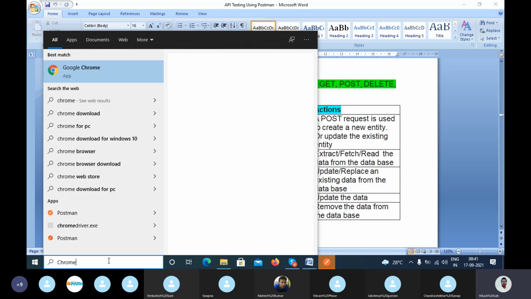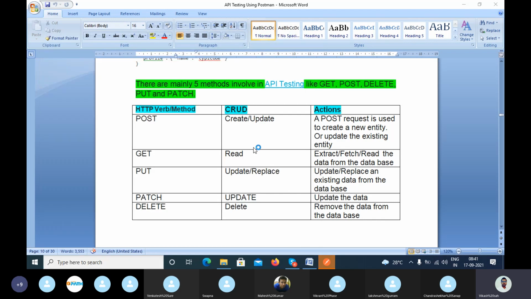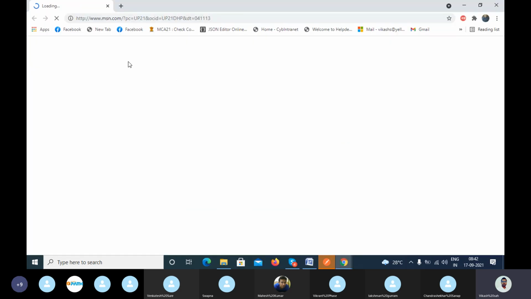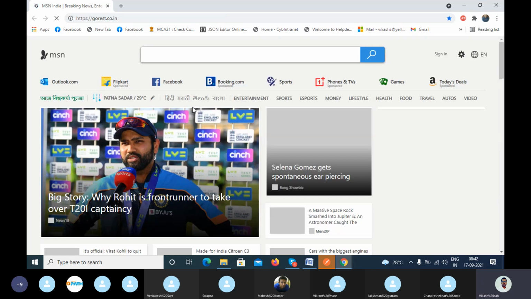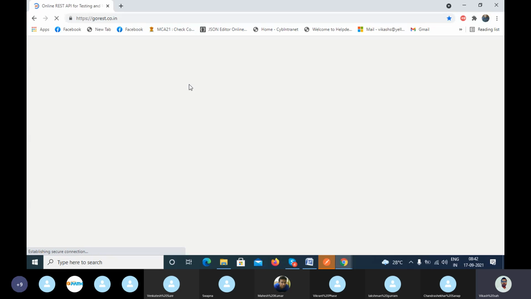Let me open my Chrome browser. It's loading. It's open. Okay, so I will take one very good example, this one, the REST API which is available on Google, so you can use that particular one also for practice.